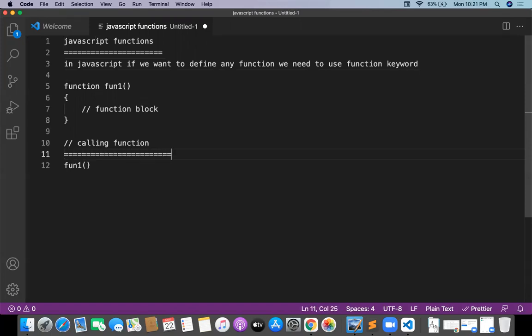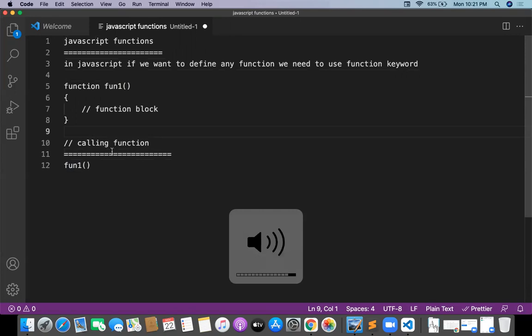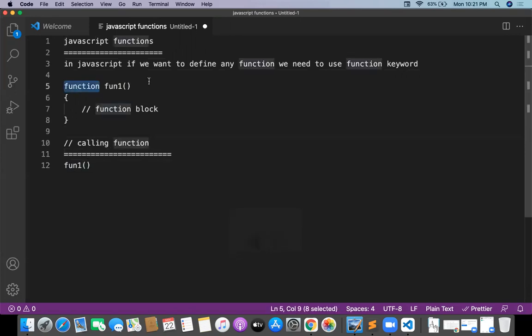Function is a keyword, and fun1 is the function name. Whenever you define a function, it should have parentheses, and curly braces open, curly braces close. Commonly in any programming language, a function is defined like this. In the same way, we define a function in JavaScript: function with the function name, curly braces open, curly braces close. Inside the curly braces, we write the block of function code.